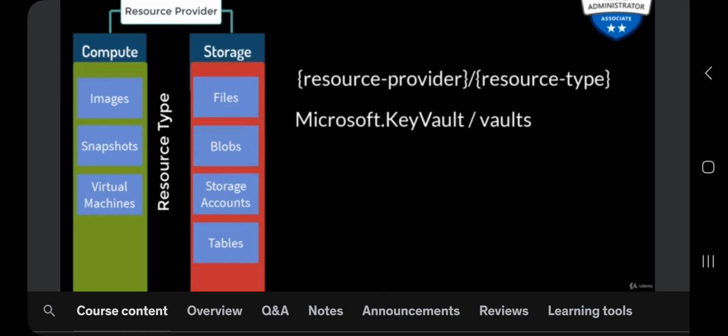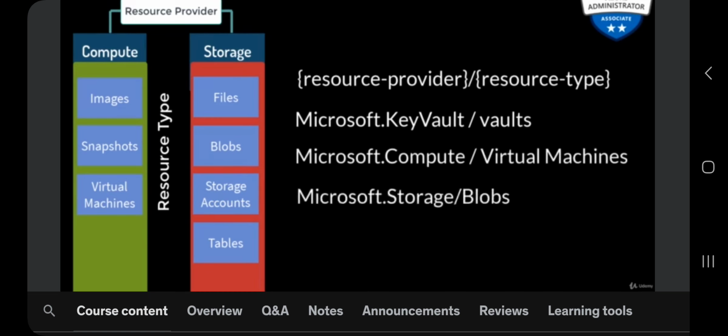Before getting started with deploying your resources, you should gain an understanding of the available resource providers. Knowing the names of the resource providers and resources helps to define the resources you want to deploy to Azure. So the name of a resource type is of the format resource-provider, which can be compute, storage, or SQL, and then slash resource type, which will depend on what the resource provider is. If it is compute, then it will be images, snapshots, or virtual machines. So that will be what type of services your resource provider is providing.